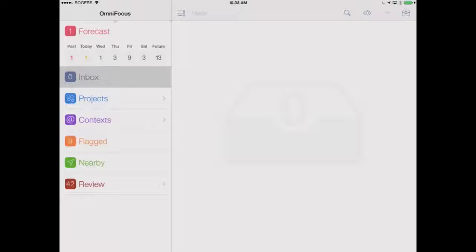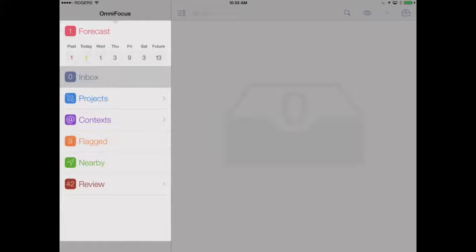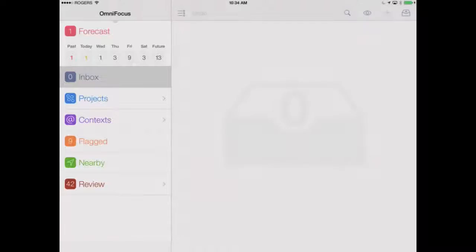If your iPad is in a landscape or horizontal orientation, the left portion of the screen gives you access to the perspectives that come pre-installed with OmniFocus. If you were using your iPad in a portrait or vertical orientation, you can access this sidebar by tapping the button that appears in the upper left.